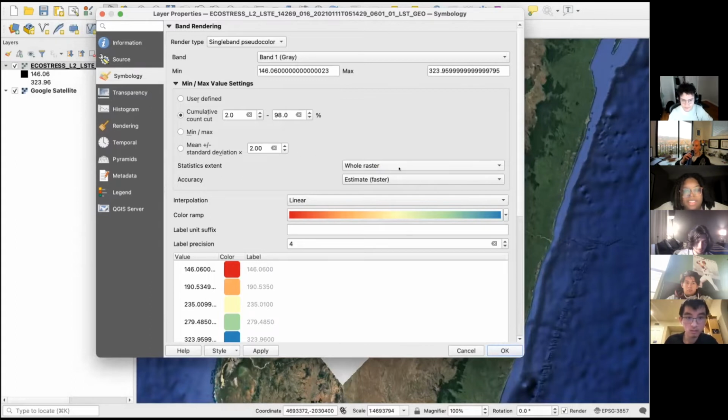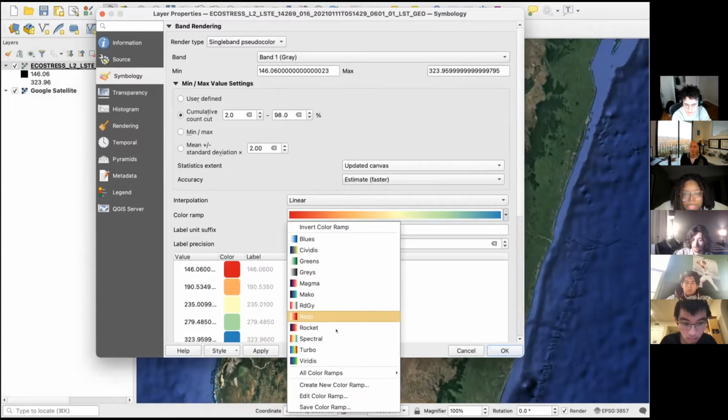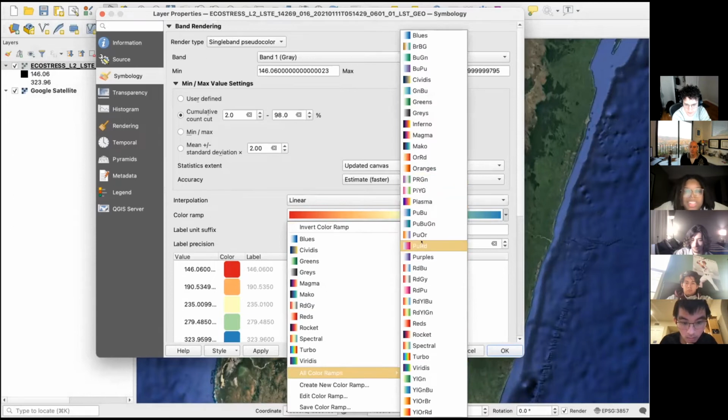And then I change the statistics extent to update canvas, because this will change the color ramp as you are zooming in and out of the photo, so it will automatically adjust, which is helpful. So here you have your different color ramps. If you go to all color ramps, there's plenty here, and you can make your own color ramp if you really want to, which I did sometimes, depending on if a specific map needed something. I know there's an evapotranspiration specific color map for ECOSTRESS, which you can download.